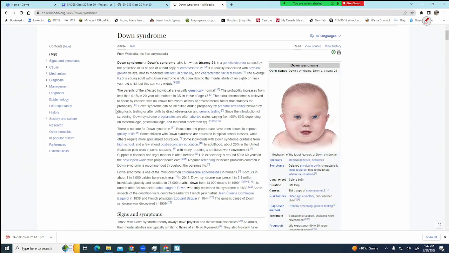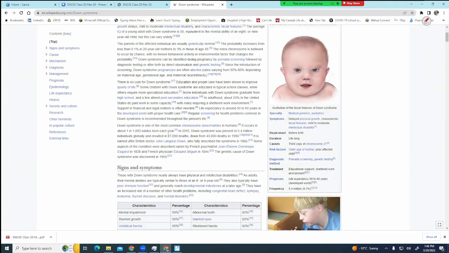So technically it's a genetic disorder caused by the presence of all or part of a third copy of chromosome 21. So it's in a sense an extra chromosome, which is what produces the symptoms or the effects of Down syndrome. It is caused by this extra chromosome, which, for people who don't have it, manifests itself in different ways.